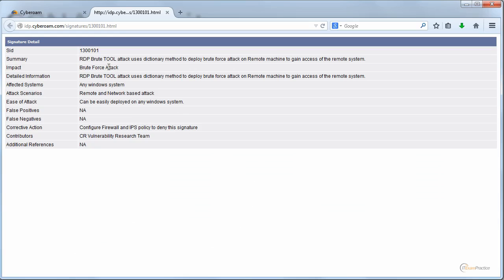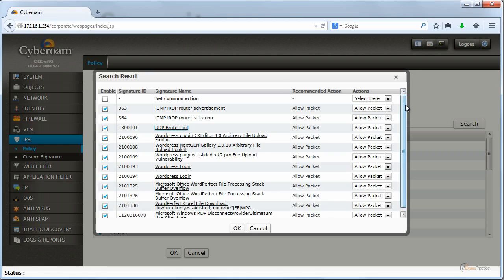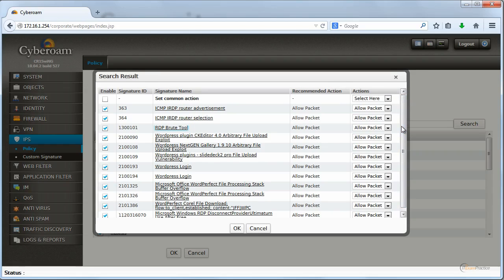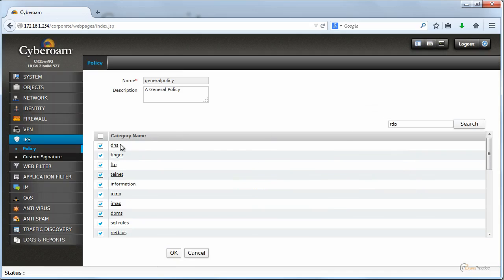There is an RDP brute tool that you can use, and CyberRoam can recognize that. Really great. And of course, when you type RDP, it will show you all signatures related to RDP. I used a lot of default actions. Please note that a lot of packets are allowed, and of course a syslog message will be generated when it happens. It all depends. You can tweak and change that to drop if you want.